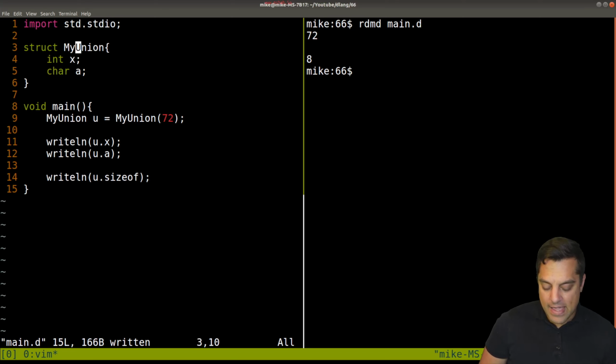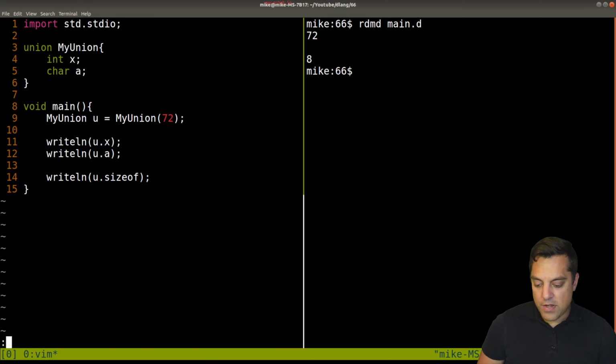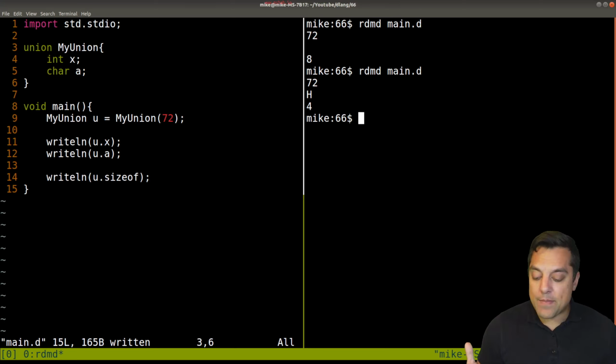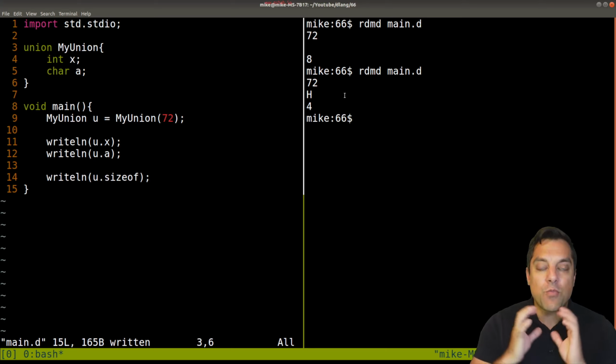And let's go ahead and go back to our union. I'll run it so you can see the difference here. This time I get a 72, I get my H, and so on. Okay, so that's the idea with the union. We get overlapping storage, and it can be a really compact way to represent lots of data.